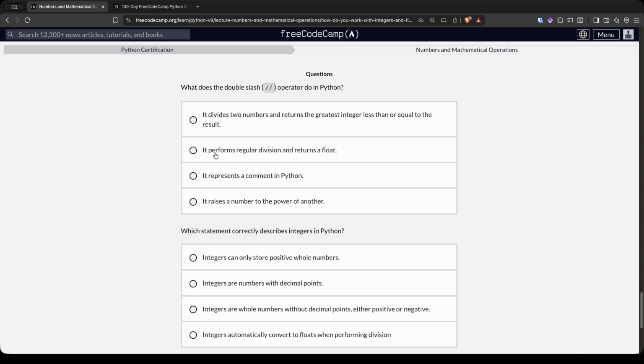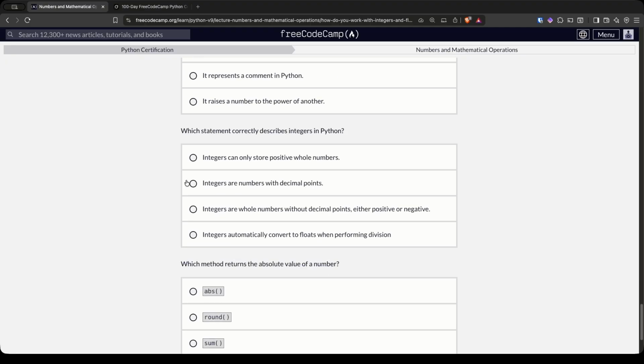Okay, time for our quiz questions. What does the double slash operator do in Python? It divides two numbers and returns the greatest integer less than or equal to the result. That's true. It performs regular division and returns a float. That is not true. It represents a comment in Python. That is not true either. We learned that comments in Python are... It raises a number to the power of another. It does not. So it's number 1 there.